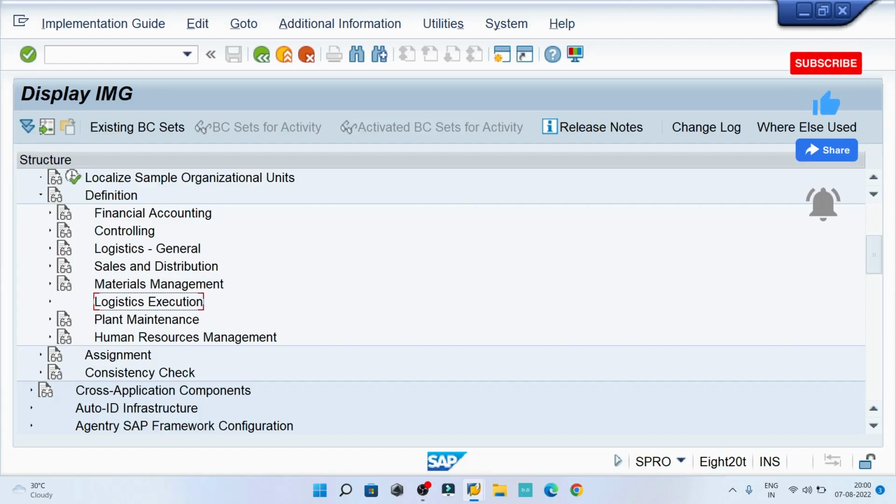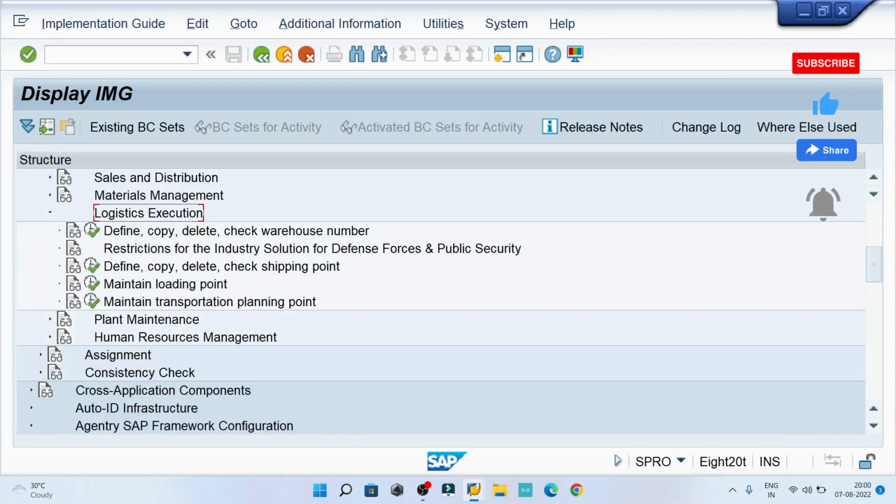And the last leg for the definition is going to be logistics execution, where we need to create warehouse number, shipping point, loading point, and transportation planning point. From the definition standpoint, it is absolutely clear from the name itself for the warehouse. And if you want to explore more definitions, then you can refer to the documentation tab as well.